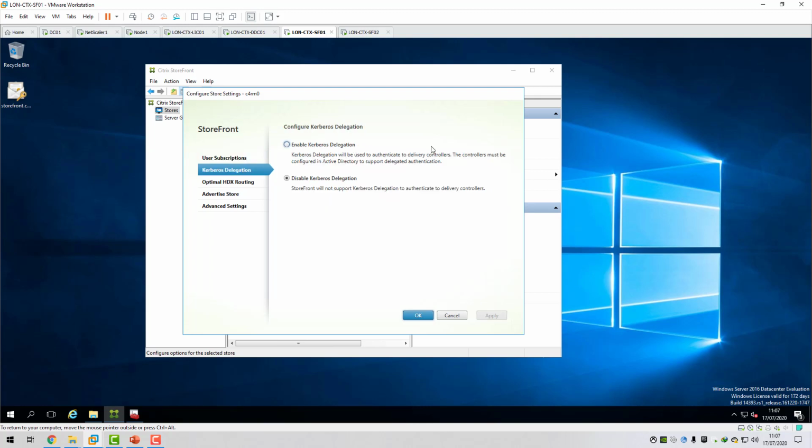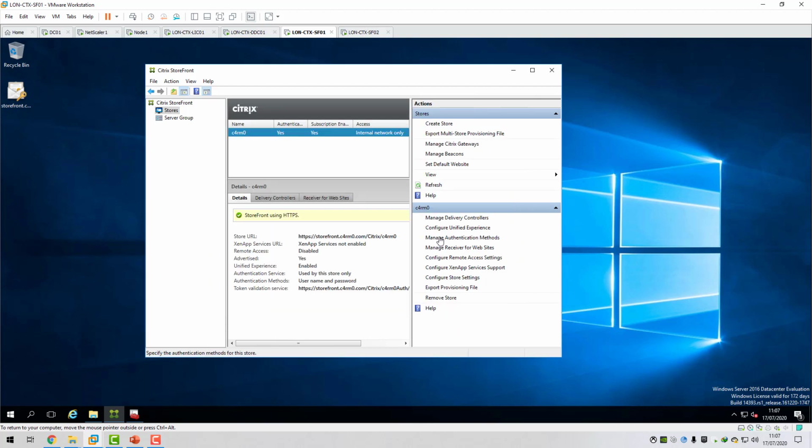Kerberos delegation. Previously, your Storefront servers had to be domain joined. Now you can actually have your Storefront servers on a workgroup, and you can delegate the authentication to the delivery controllers. Previously, the Storefront authentication service would authenticate the users, and as I say, the Storefront servers had to be domain joined, but you can now delegate that to the delivery controllers. So the Storefront authentication service won't authenticate users, it will delegate that to the delivery controllers. The delivery controllers will then communicate with Active Directory to authenticate your users. So that's pretty handy.